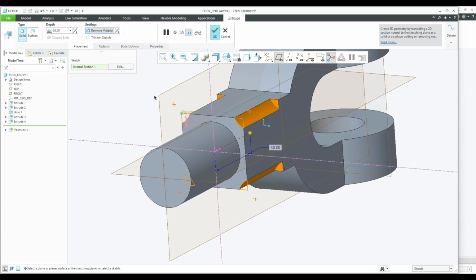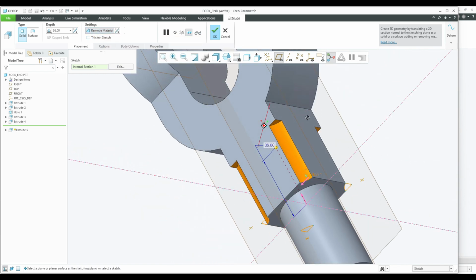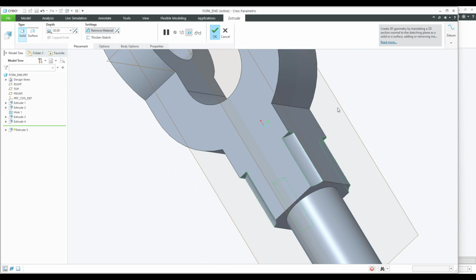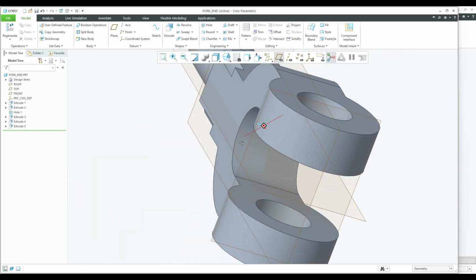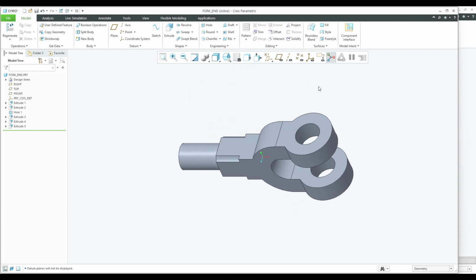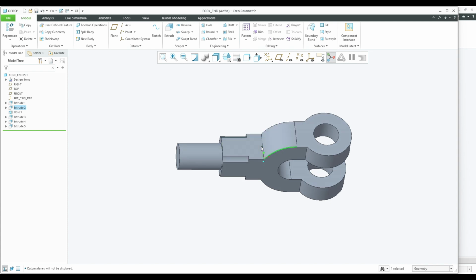Remove material is selected automatically, and the distance is given as 36 mm. Let me consider 30 mm, which will be a very good number. So as of now, here we can see a CAD model for the fork-end of the knuckle joint has been generated. In this, if you want to add any radius or fillet to this edge or this edge, you can add.